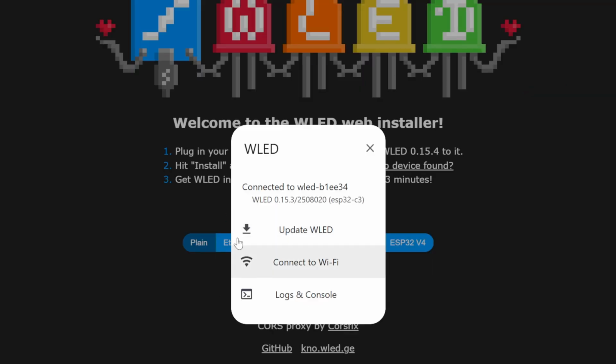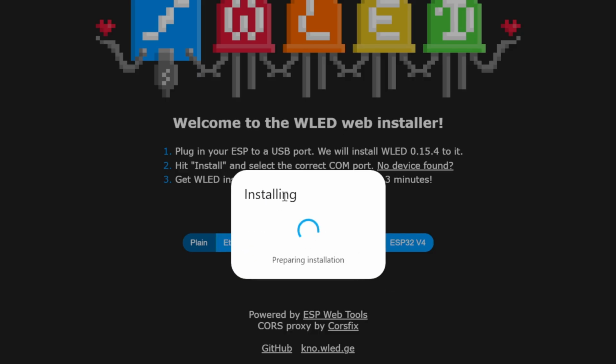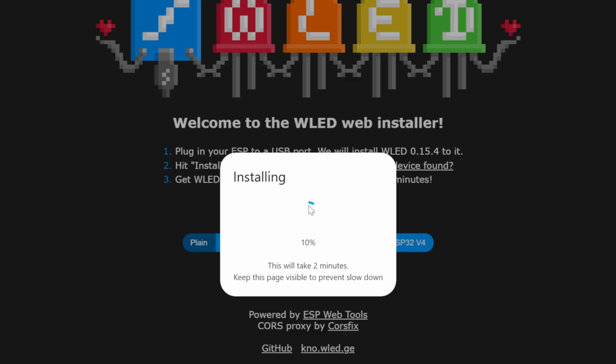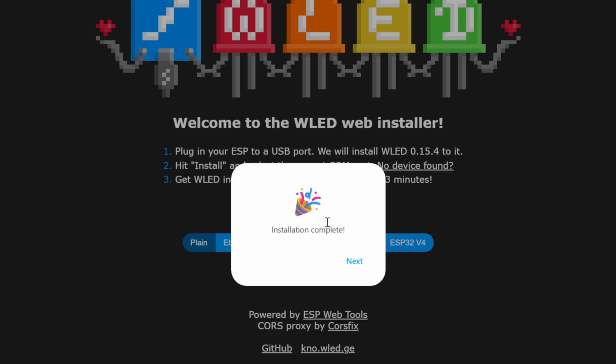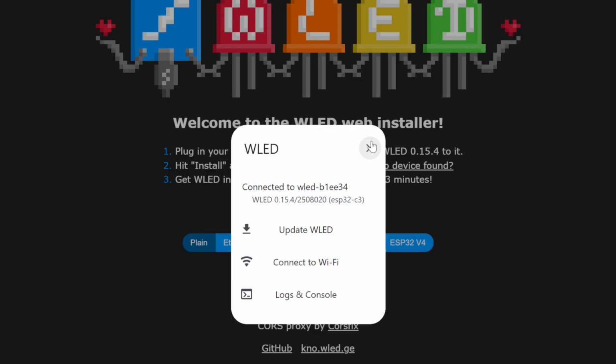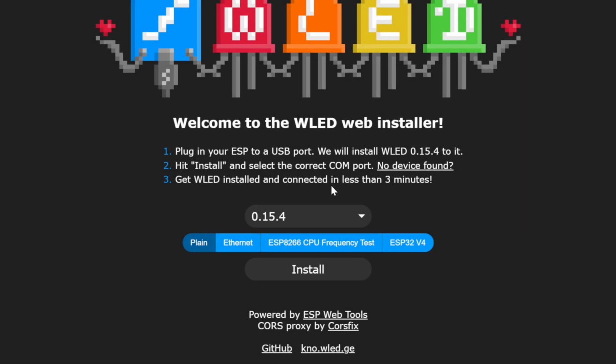I have already installed WLED previously, so I can update. But if you're installing for the first time, it should start installing after you press the device, after you choose it. Now when the firmware is installed, I can connect and control it using a phone or any device which can connect to Wi-Fi.